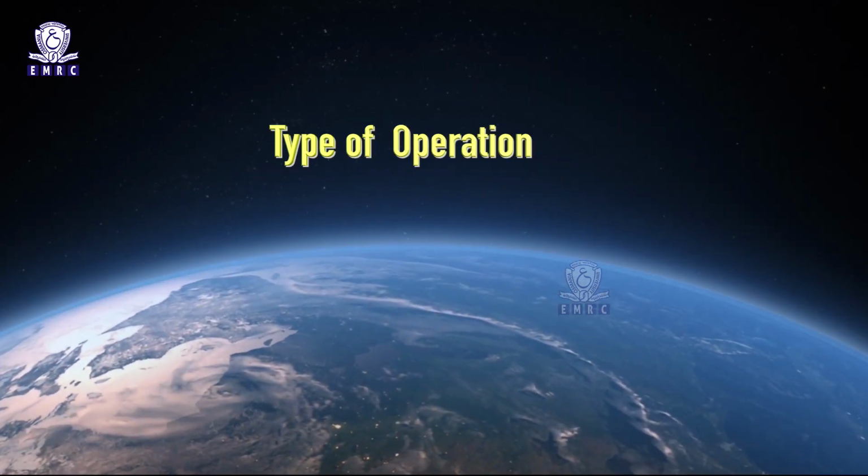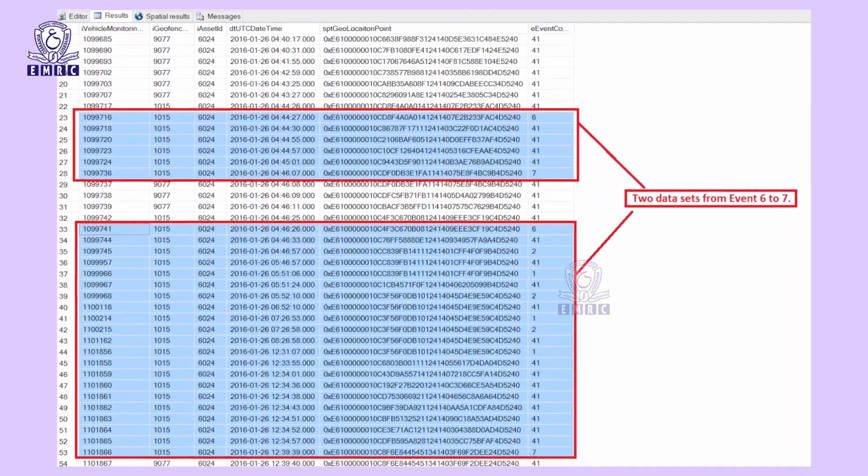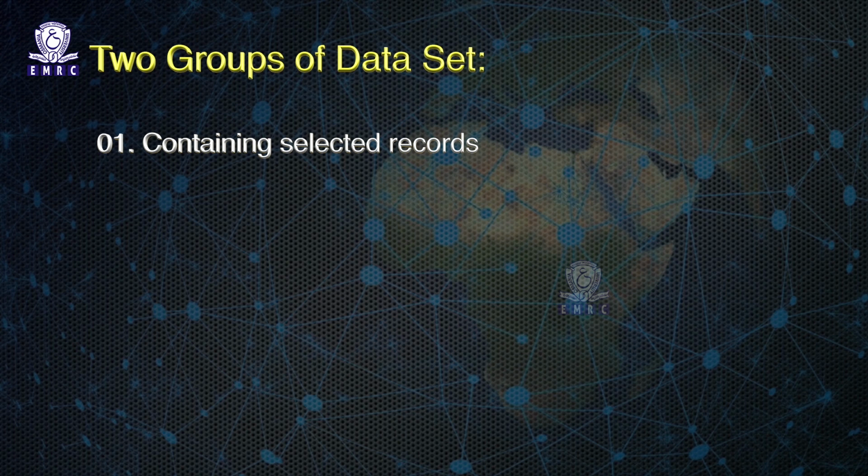Type of operation. An attribute data query begins with a complete data set. A basic query operation selects a subset and divides the data set into two groups, that is, one containing the selected records and the other the unselected records.